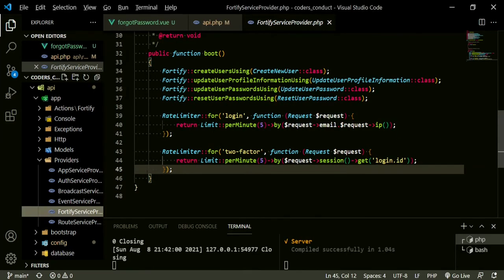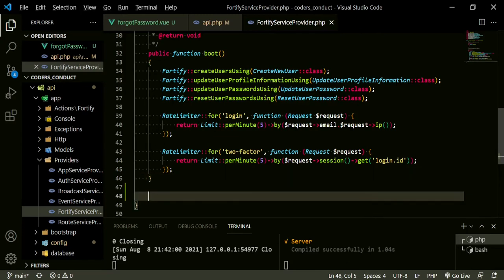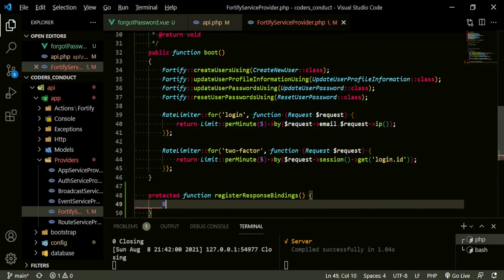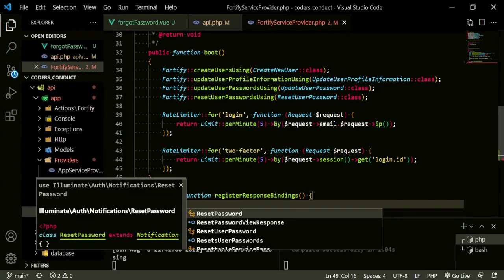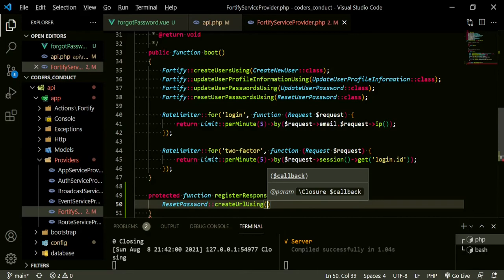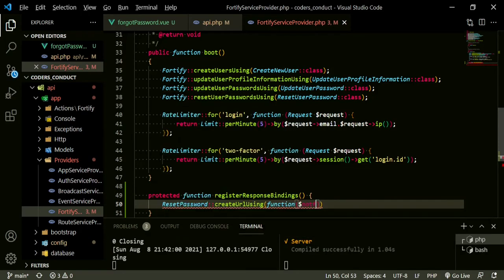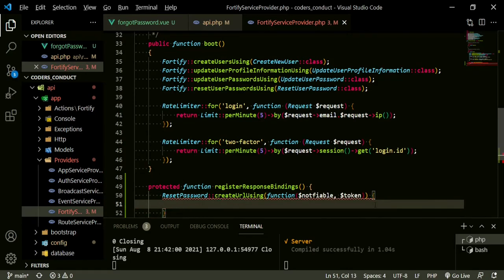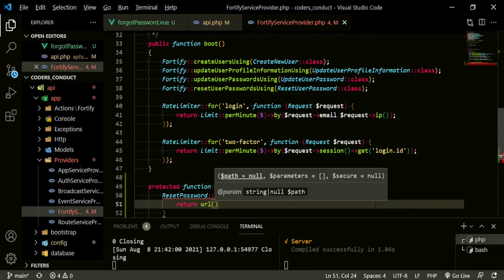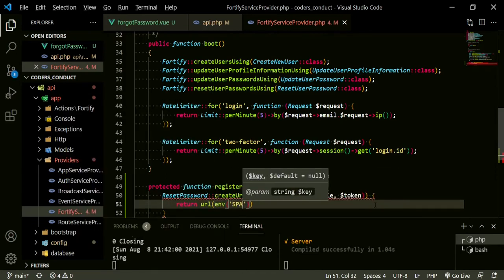So right under this public function boot, we need to create a new function, and we're going to make it a protected function. And we're going to call it register response bindings. And in this function, we are going to use that reset password notification. And then we're going to use the create URL using function. We need to pass in the notifiable, and we also need to pass in the token. Okay, so in here, we want to return URL env. And then we're going to use that SPA variable that we have. So SPA URL, we're going to concatenate /auth/reset-password. We haven't made this page yet, but we'll make it in a second.